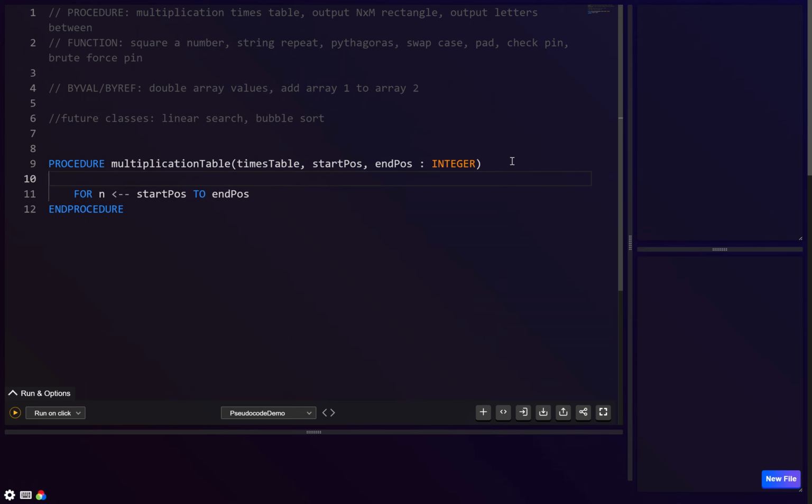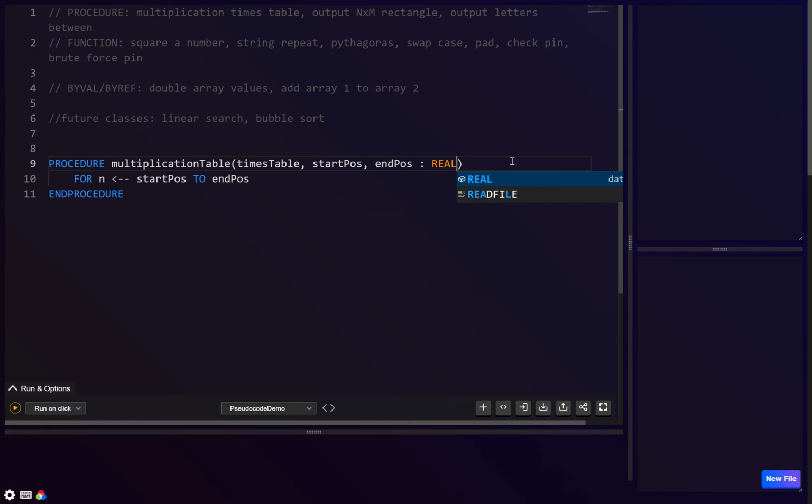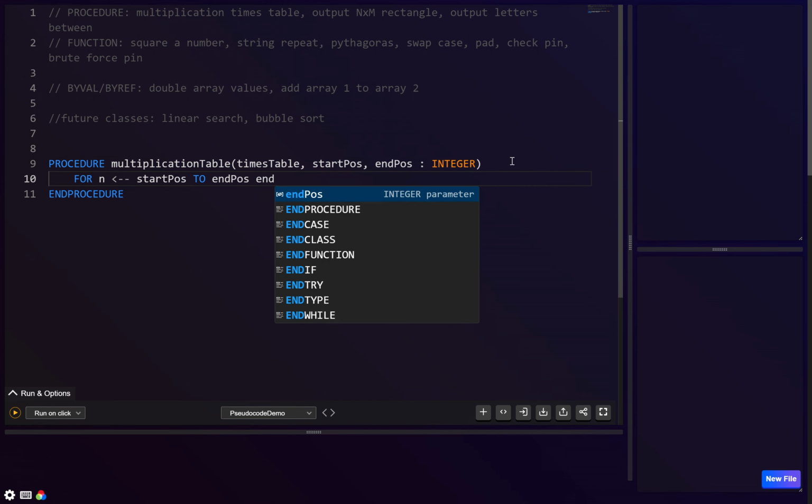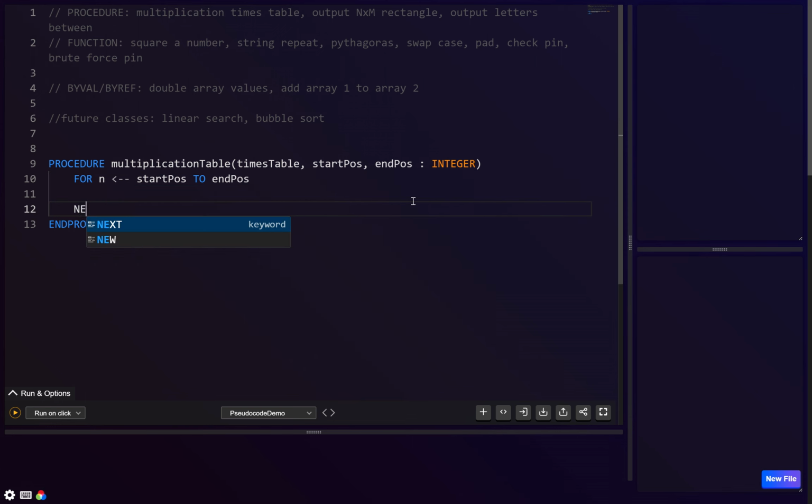And I'm not sure why that's not giving me the code suggestions. Let me just change this to hopefully refresh it. Okay, there we go. Now it's given me the code suggestions. And then likewise, I'm just going to go next n, so this will be n plus 1 basically.